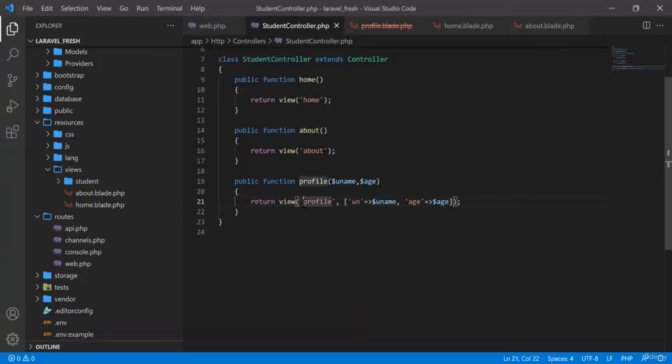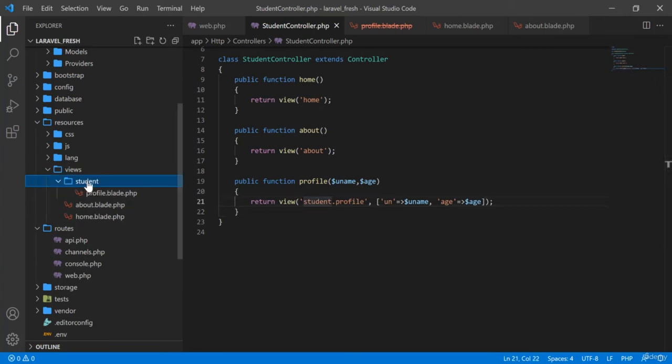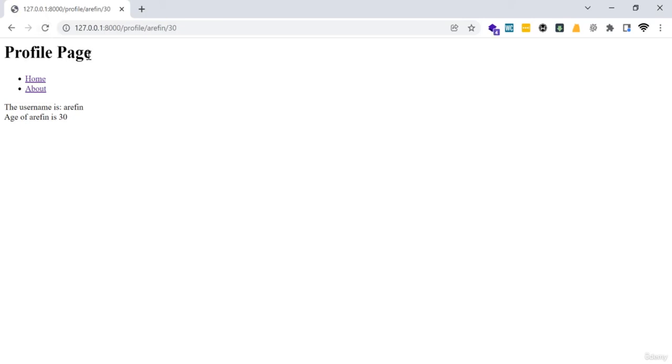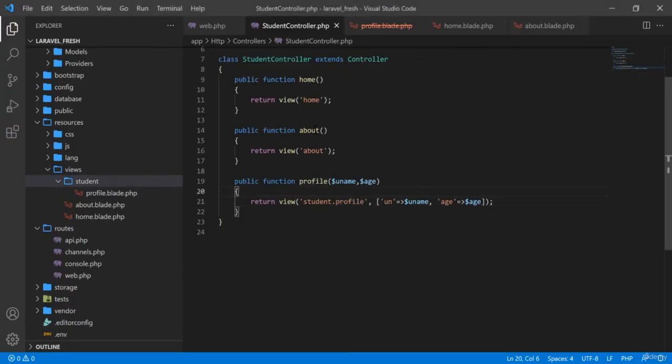Now how will I call the view? First you will have to give the folder name, dot, then the file name. Okay, if there are many other folders, suppose in the student folder there is another folder, and in that folder the profile stays, then you will have to give that folder name here, student dot another folder dot profile. So in this way you see that this works. So in this way you can link views into the controller functions.